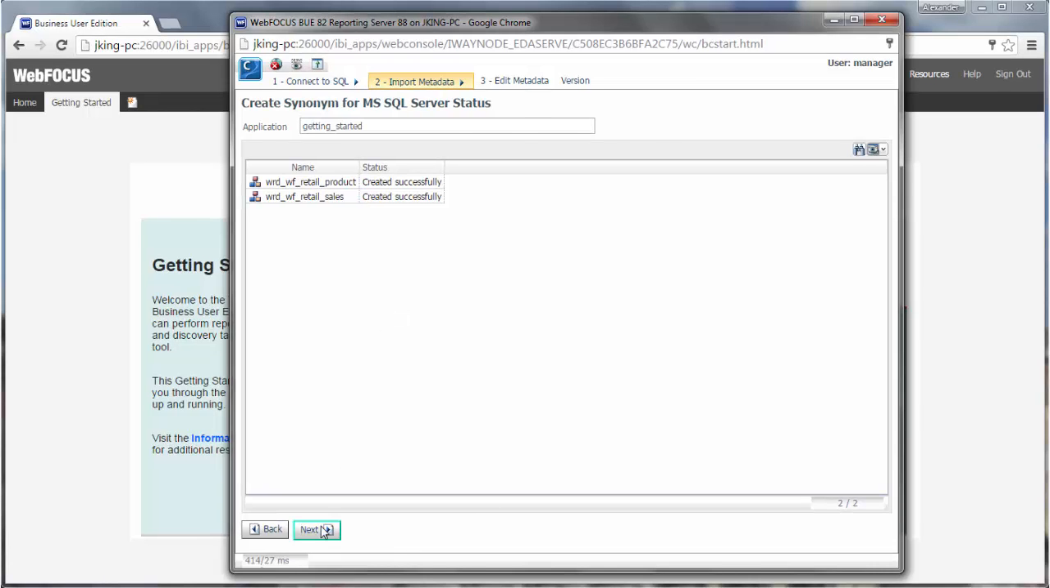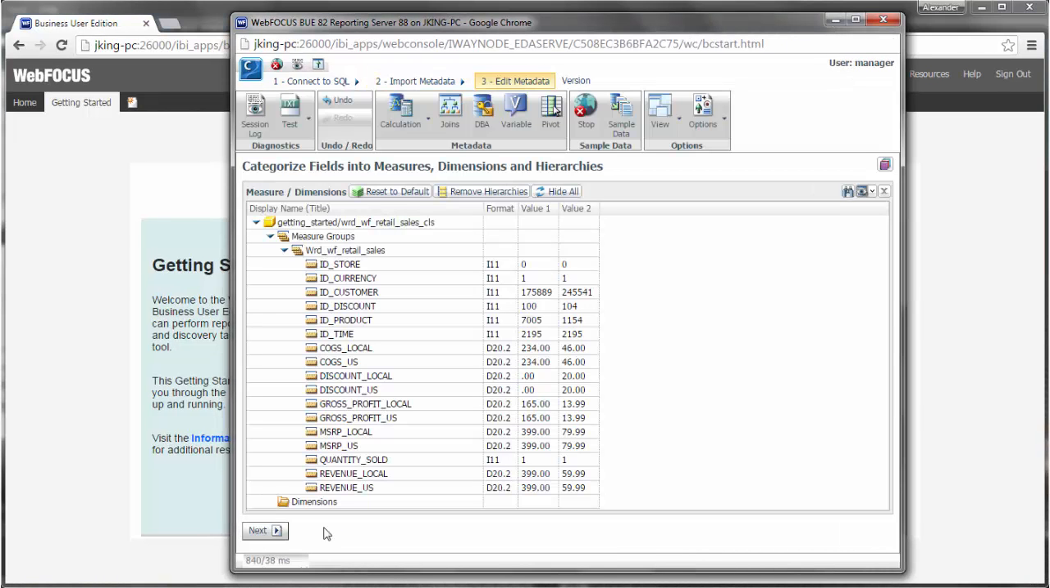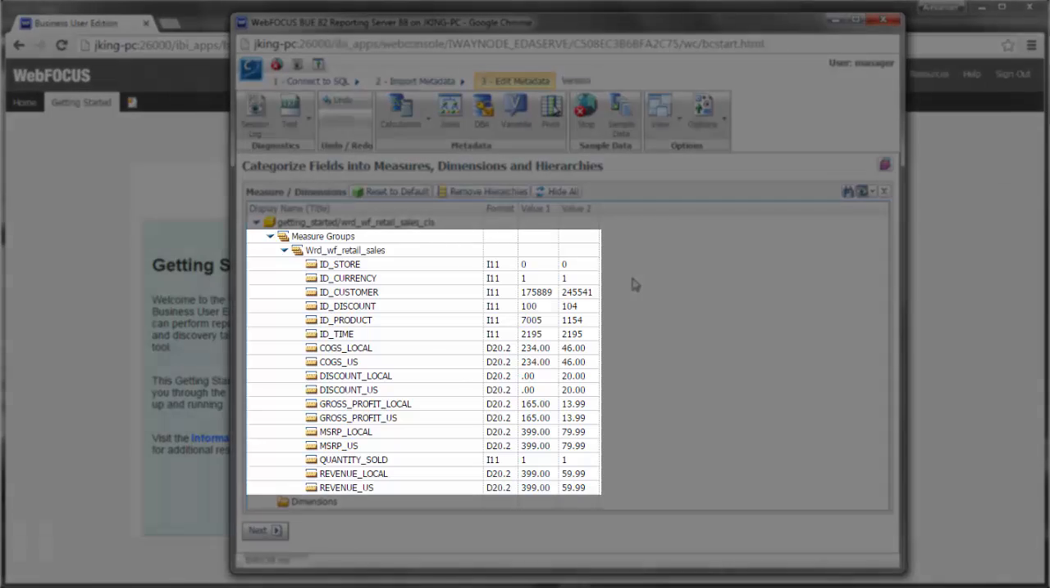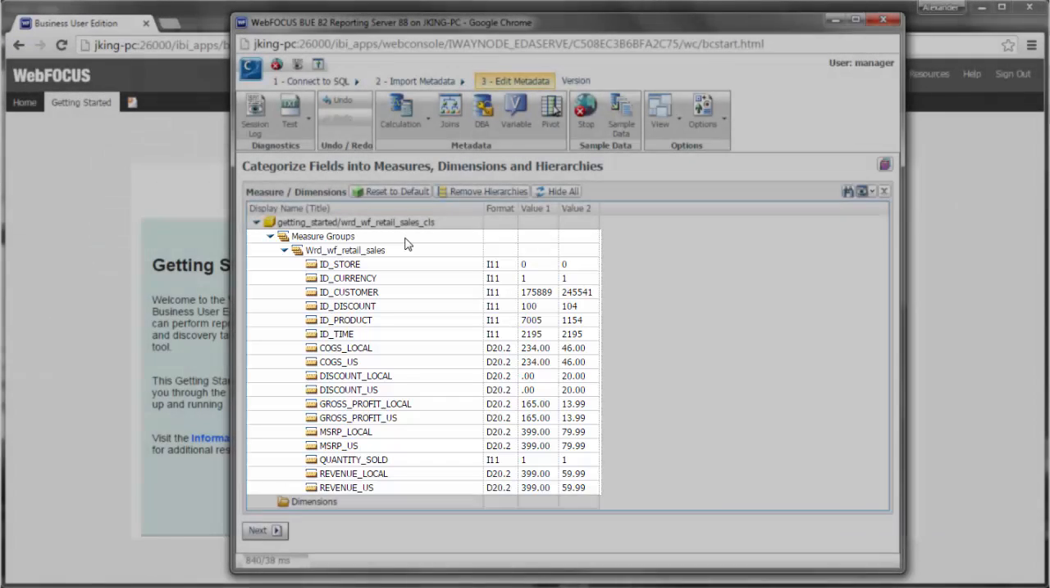Click Next. In the Categorize Fields into Measures, Dimensions, and Hierarchies pane, you can review how the Connect to Data wizard interpreted your data. Here you can manage and enhance your metadata as required to simplify and enrich future analytics. The Measure Dimension view displays a default set of measure groups and dimension hierarchies. Measures are numeric fields that you typically sum, aggregate, or average in your reports. Common examples of measures would be revenue, quantity, or profit.